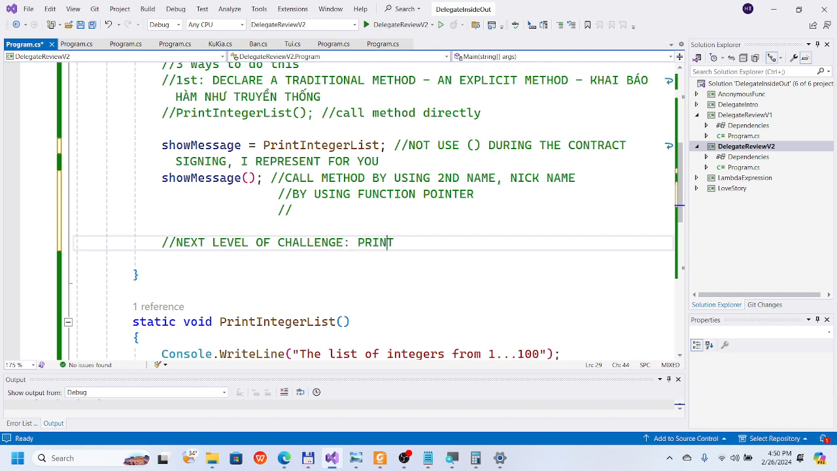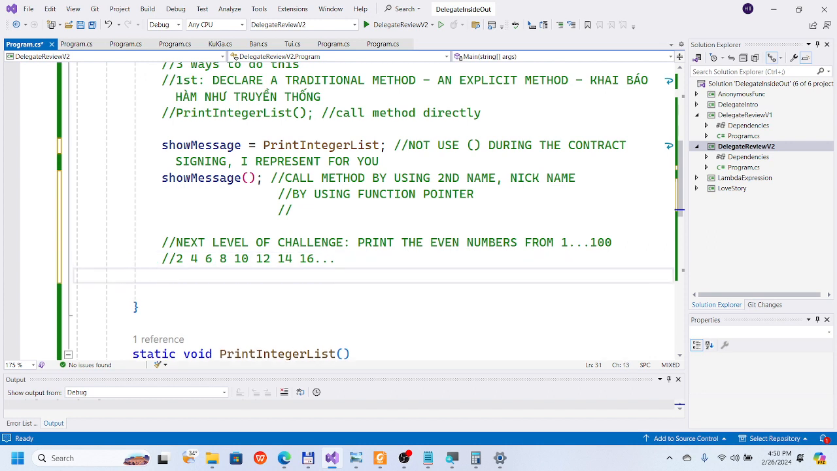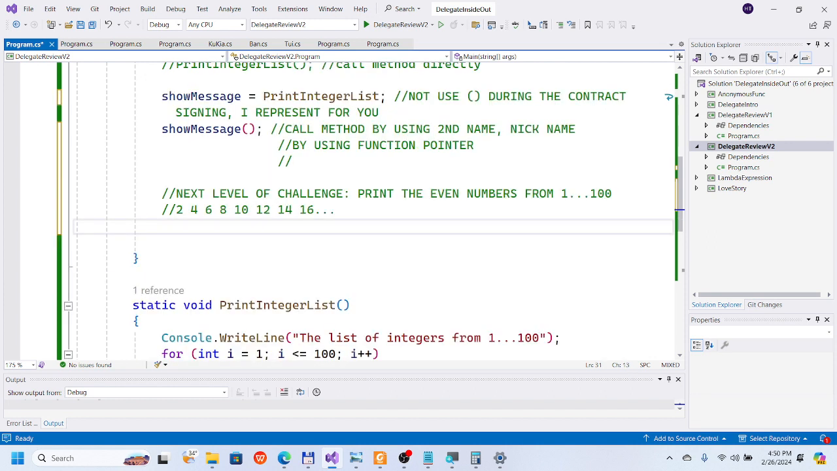Print the even numbers from 1 to 100. That means I want to see 2, 4, 6, 8, 10, 12, 14, 16, and something like that. Next level, print the even numbers. So how to do this in this case?